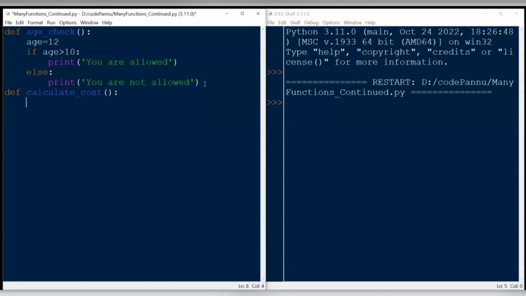Press enter and create a variable entry underscore ticket. The cost of the ticket is 10. So we put the value 10 and press enter again and create another variable travel underscore cost and put the value 25. Now press enter and write total underscore cost is equal to entry underscore ticket plus travel underscore cost. Press enter again and write print open bracket and close bracket. Inside the bracket, write total underscore cost.